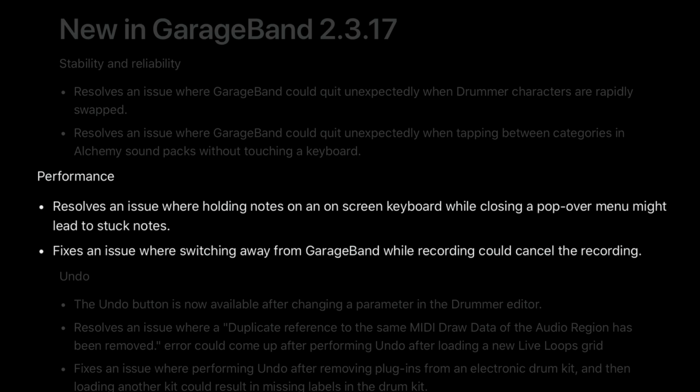Under performance, the patch resolves an issue where holding notes on an on-screen keyboard while closing a popover menu might lead to stuck notes, and it fixes an issue where switching away from GarageBand while recording could cancel that recording. The note sticking issue isn't something I've experienced myself, but the switching issue is a big one.